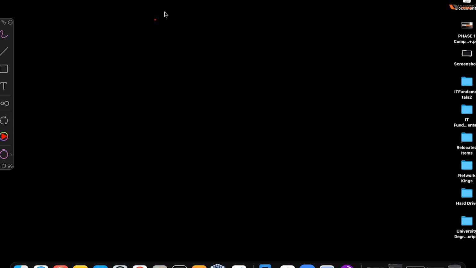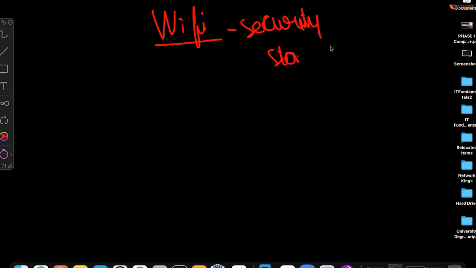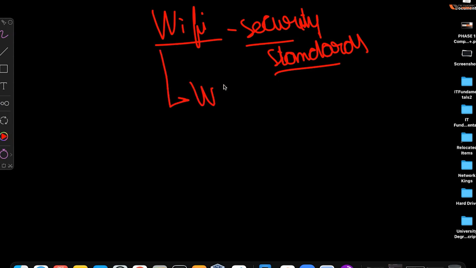Okay, so guys, we have Wi-Fi security standards. The first one that we got was WEP. It was the first ever security standard that was created. It's known as Wired Equivalent Protocol.